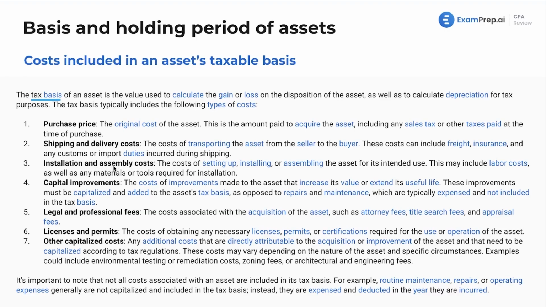Installation and assembly costs, so you can't use the machine if it's not properly set up, installed, or assembled. If it's just a bunch of parts, even if it was shipped to you, if it's a bunch of parts sitting there, you're not going to be able to use it. So any labor costs, you pay people to install it, set it up. Materials required for installation. Any costs like that will be capitalized and then depreciated, so making note of that.